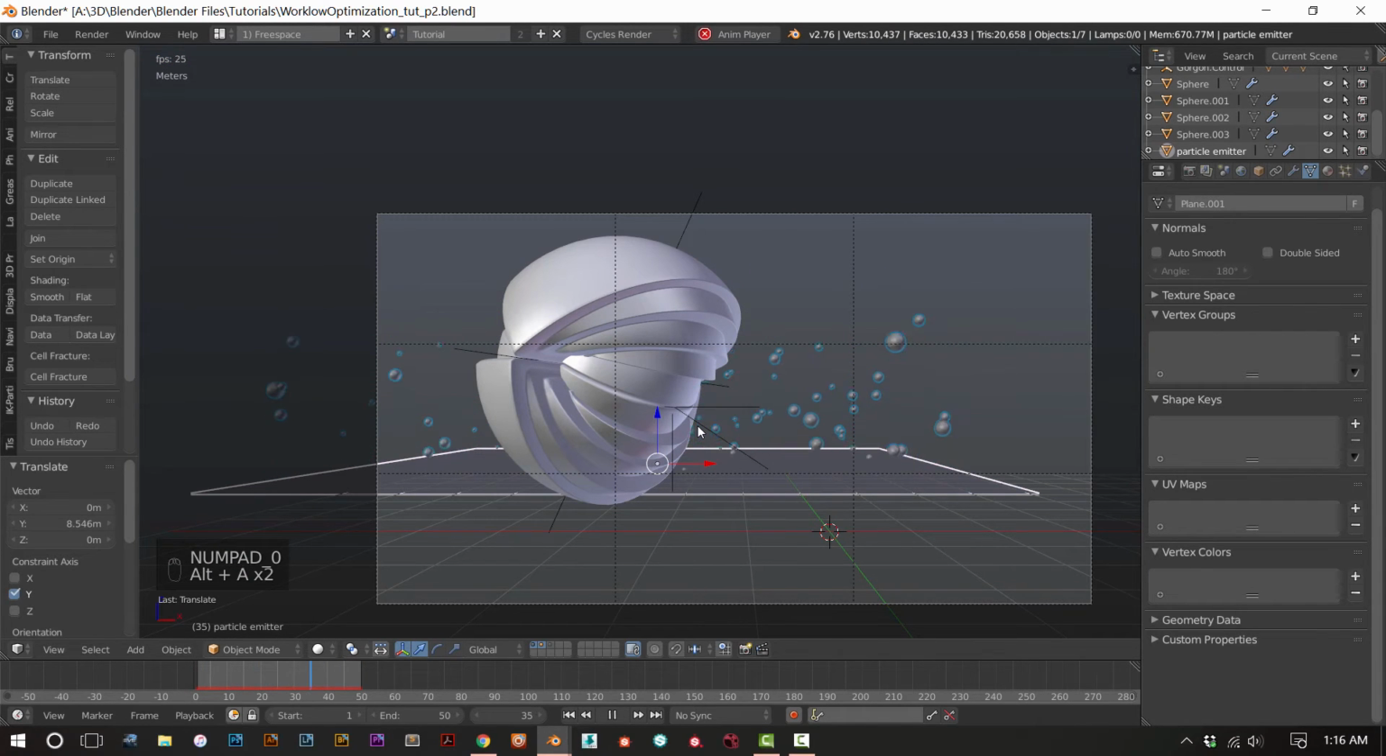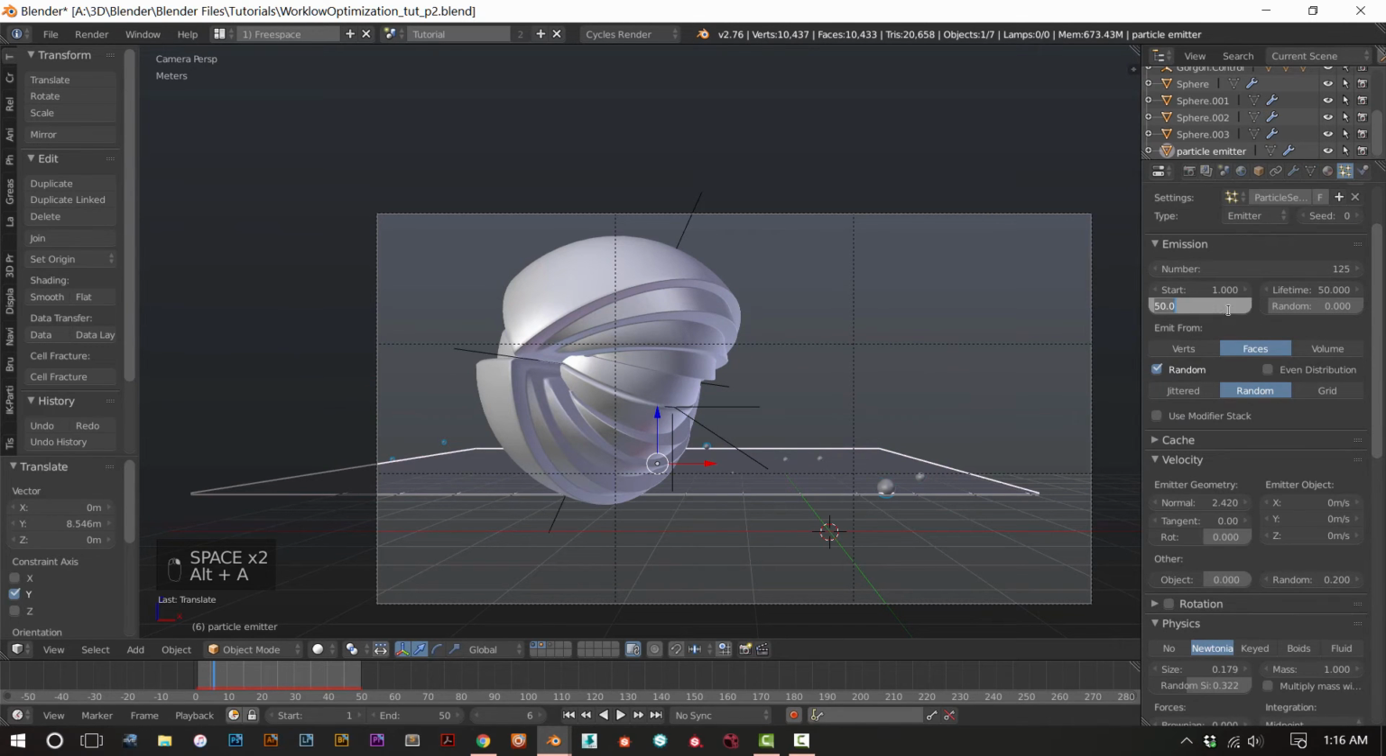And now, I'm going to go back into the particle settings and give this a longer lifetime and change the simulation time so we have more frames to look at and work with. This is going to look a bit better now.